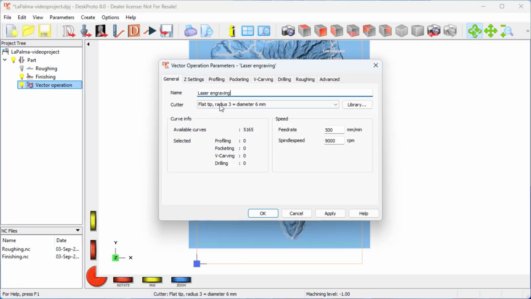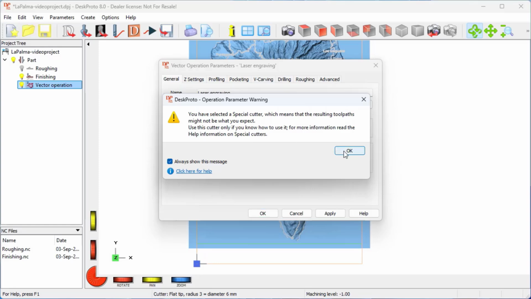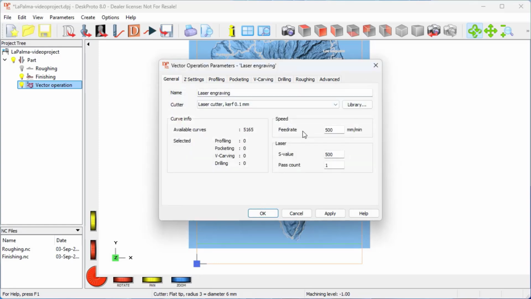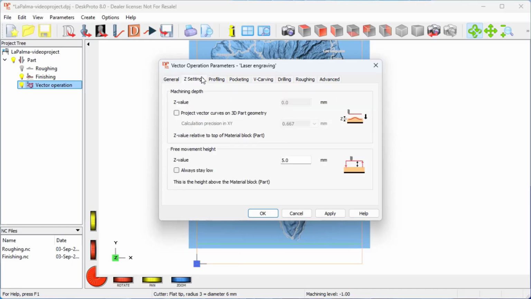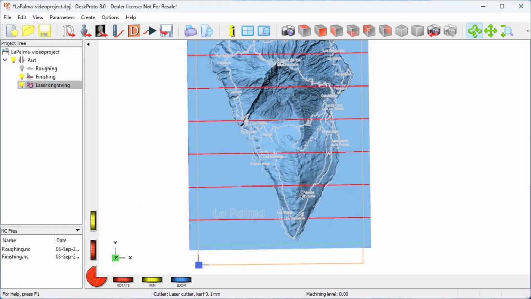Here we are, and obviously I need to select a laser cutter. The 0.1 millimeter curve is okay for my machine. Feed rate, S value are all okay. I'll leave it as it is. And the most important one for the Z settings is that I need to project my vector curves on the 3D part. Let me show you how this works. Just say OK for now. No curves have been selected, that's OK.